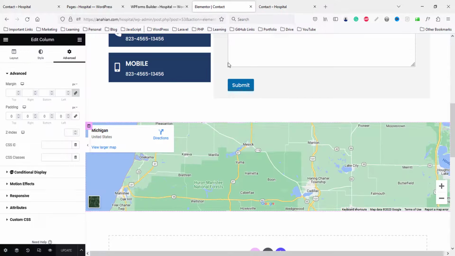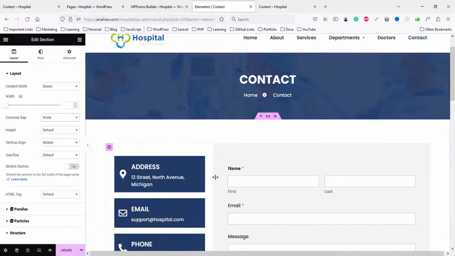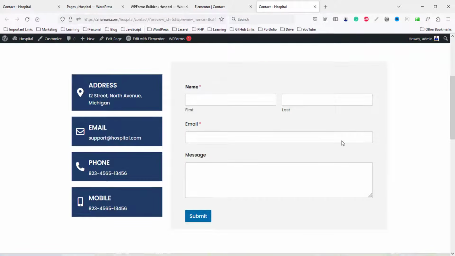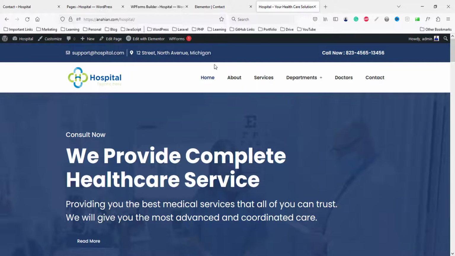And one thing, we can go to here section column gaps to wider, so here is a gap will be more. So refresh the page, so this page done. So our all page making done. So our final part is make responsive and check tablet and mobile for every pages.